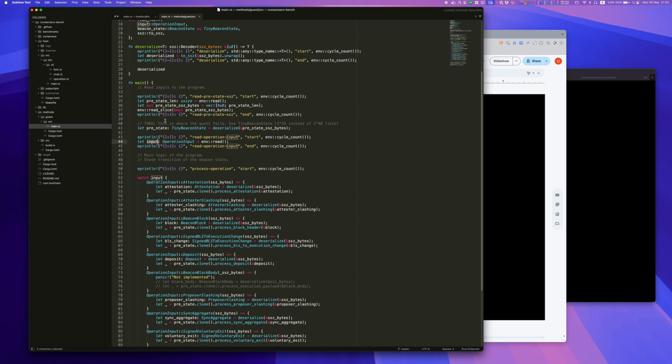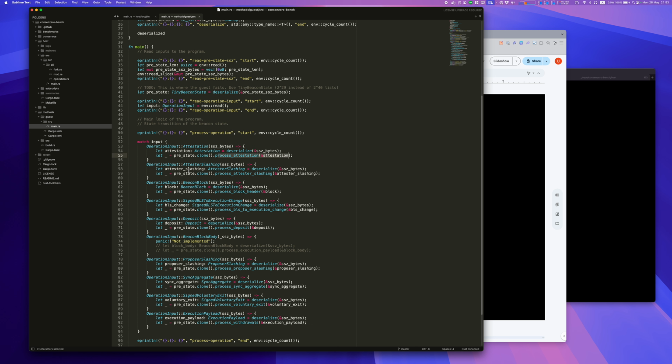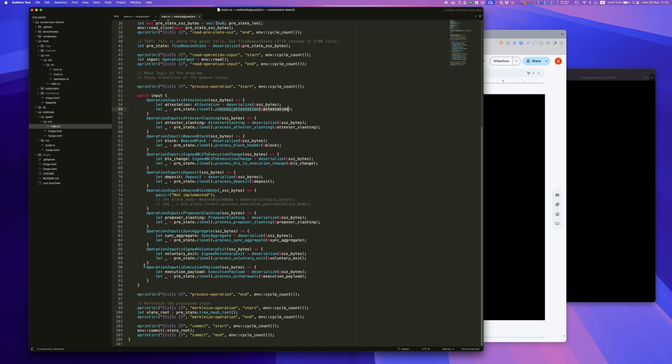And once we loaded the input, then these are pretty straightforward steps of the program, right? So we have the SSZ bytes here. We deserialize the SSZ bytes, and then we basically process that with the input. Once this is done, we basically get the tree hash root out of the pre-state, which is like the new state, and then we basically commit this back.